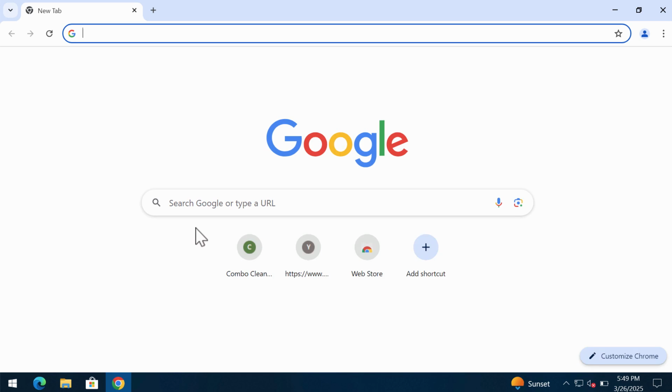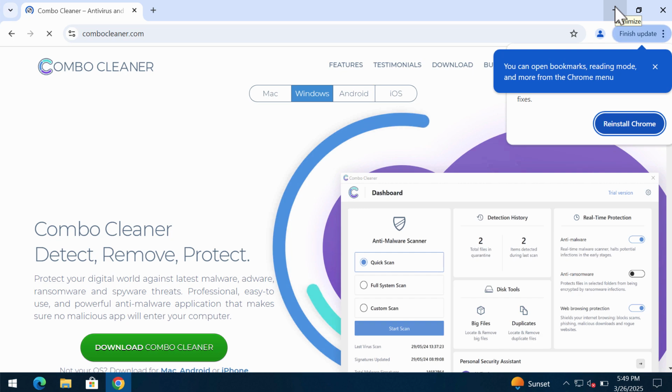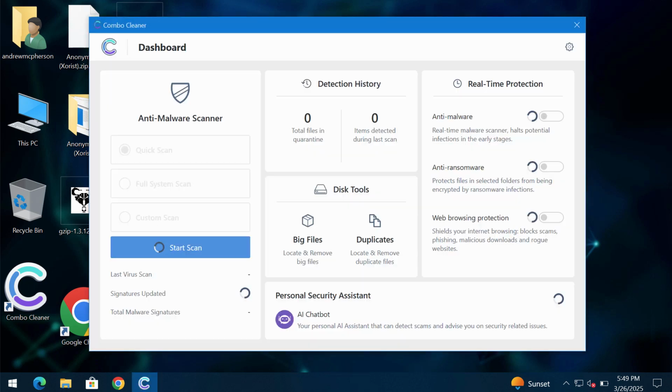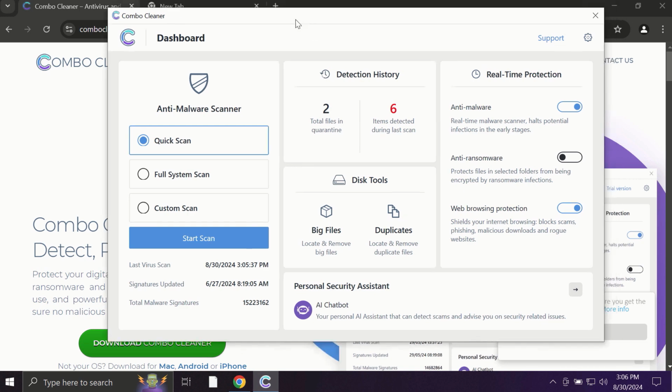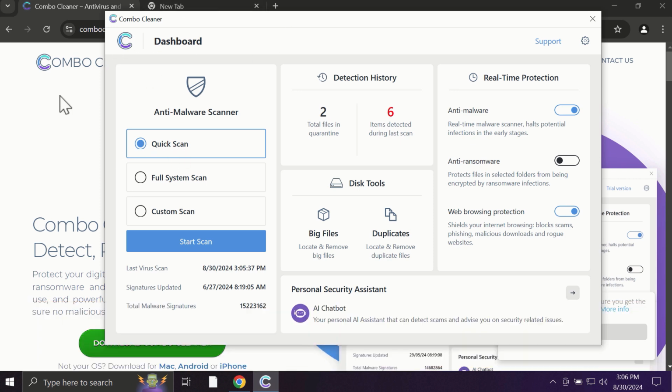What I recommend you to do is to get rid of this ransomware with Combo Cleaner. Go to the page combocleaner.com, download the software, install the application, and then start scanning your computer with its help. After you start Combo Cleaner, the application will most likely first of all update its anti-malware database, which is truly essential for proper detection and removal of all possible threats that could be on your computer.